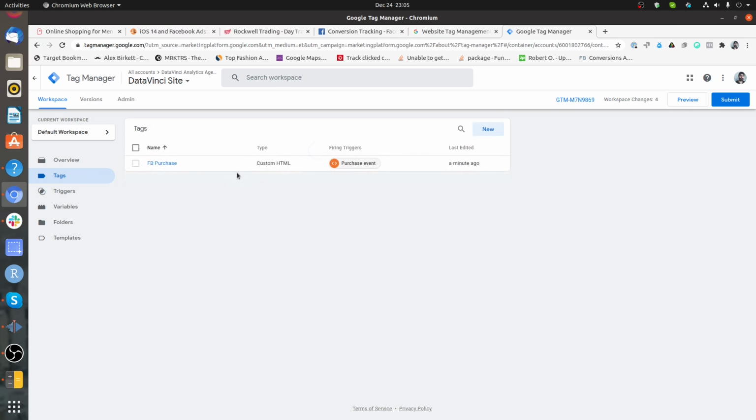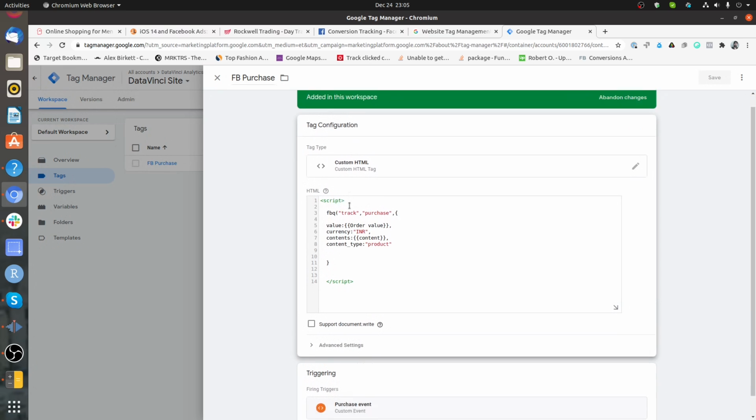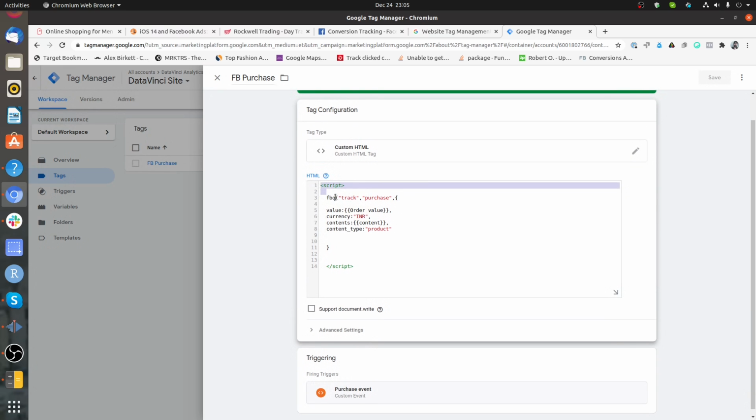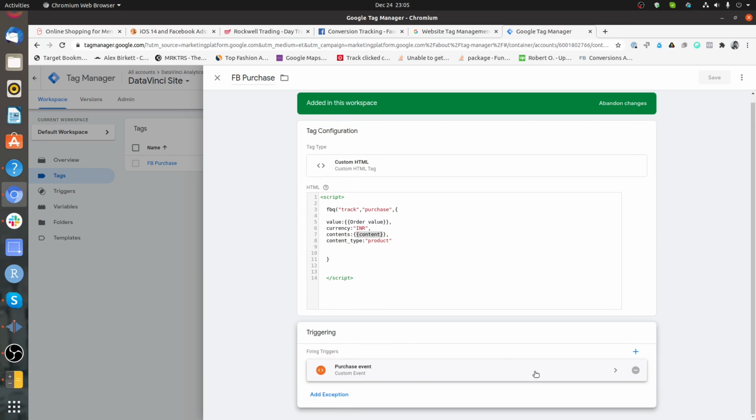So you just need to create a custom JavaScript variable, custom HTML variable, which will be of type script, right? The code is very simple: track, purchase, order value. We will just call the variable that we created as order value, and then currency is static, INR. Contents is just a variable that we created right now. Content type is product. Okay, this can be made to fire on purchase event, which we have validated on this particular site is getting fired when the purchase is happening.